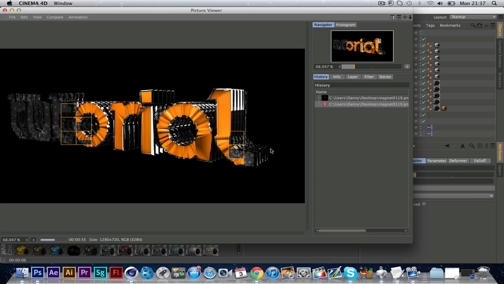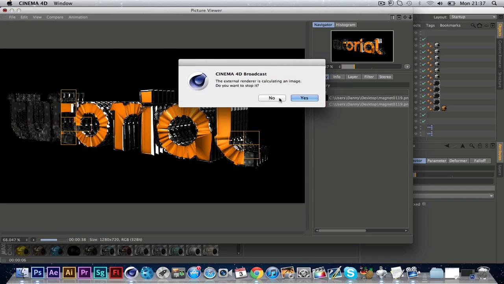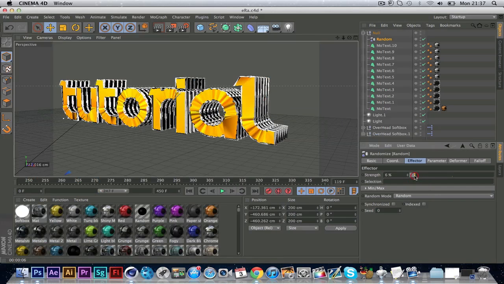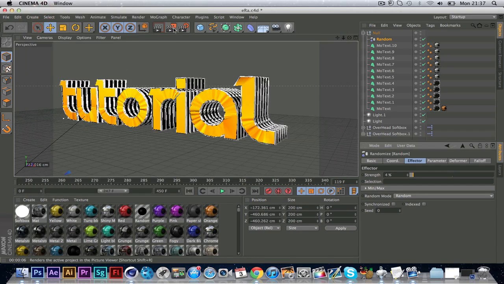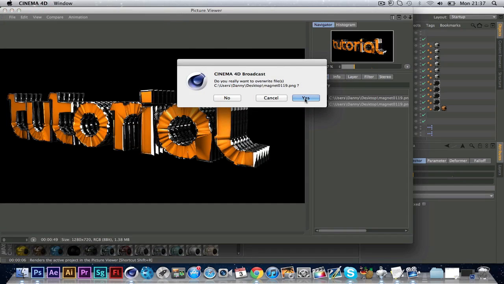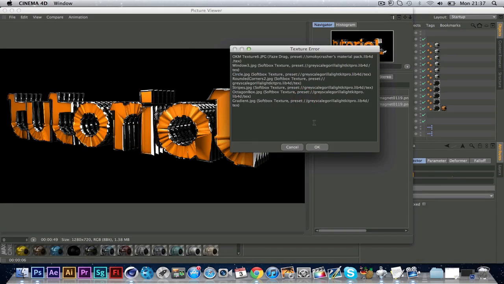Actually, don't make the strength 7, make it lower, because it goes black then. You don't want that to happen. Maybe around 4. Yeah, let's leave it at 4. And I'm going to click on render settings to render and overwrite again.